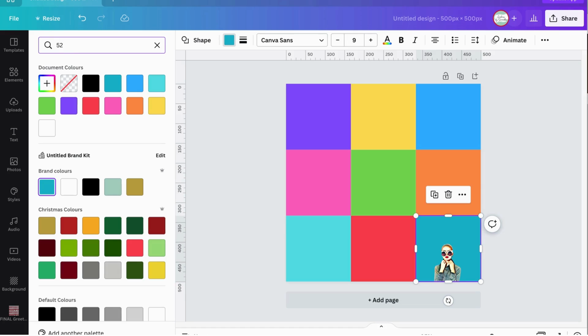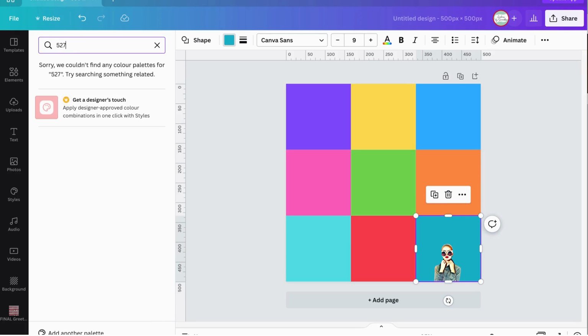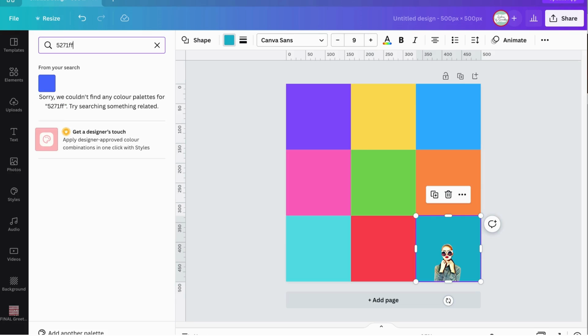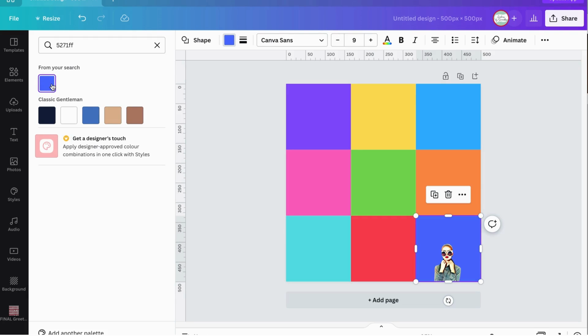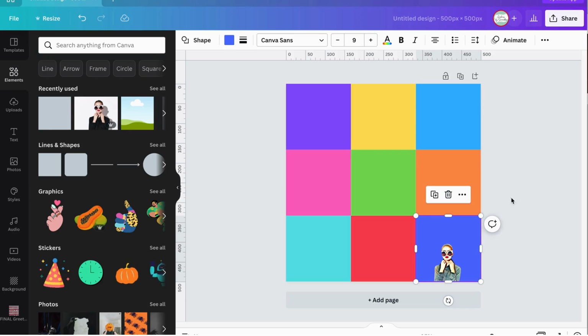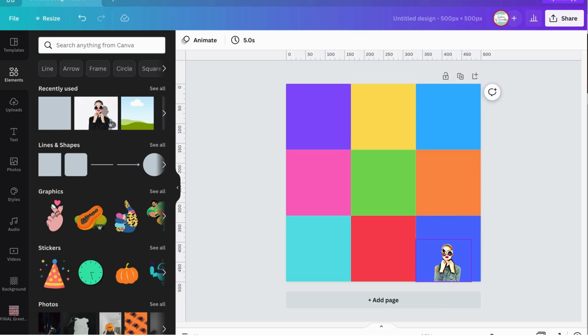So it's 527. I think it's 1FF. Yeah, there we go. Like, what color is this? If y'all know, please put in the comment section, because for me, I see like a blue, but a blue purple. If that makes any sense. Anyways, okay, so I'm happy with these colors. Perfect. They're vibrant. They're color blocking colors, which I really like.